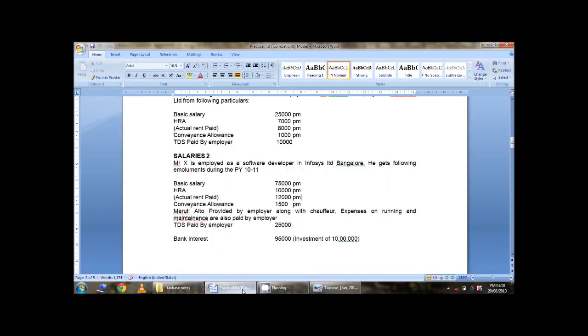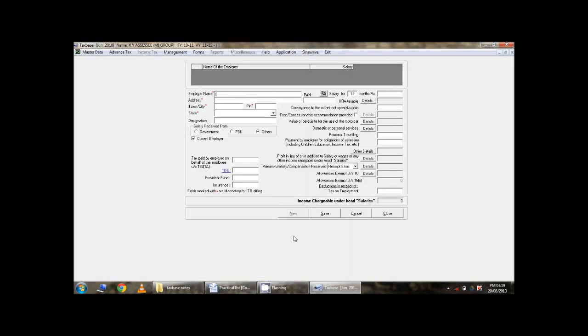The employer's name is given as Infosys Limited Bangalore. We have to write down this name in the employer's name: Infosys Limited Bangalore. Let me write Bangalore in the town city name. You just write Infosys Limited, address Bangalore.